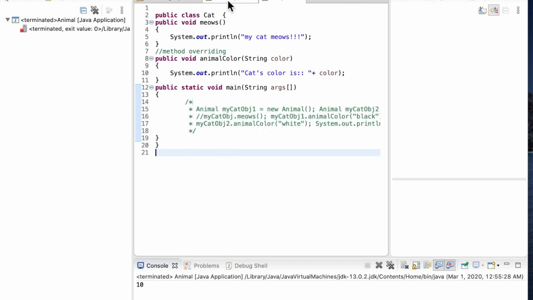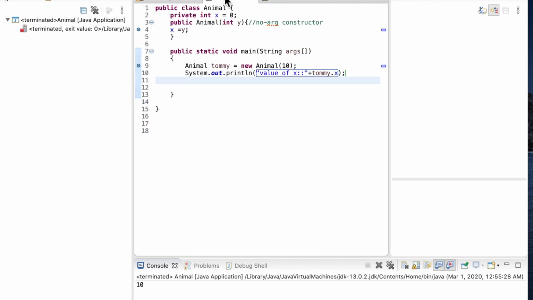So now it is error free. Let me come back to my animal.java class, and now I will execute it. So the parameter that I passed has gone into the variable x, and then x is printed.